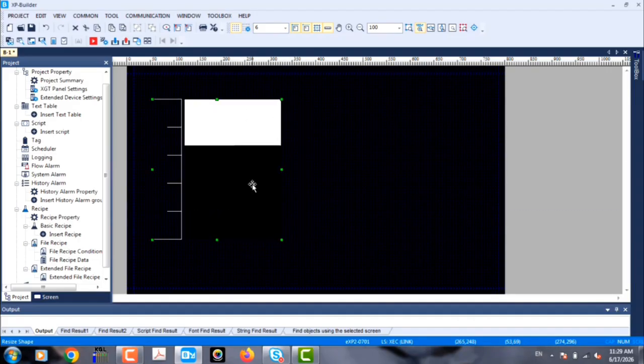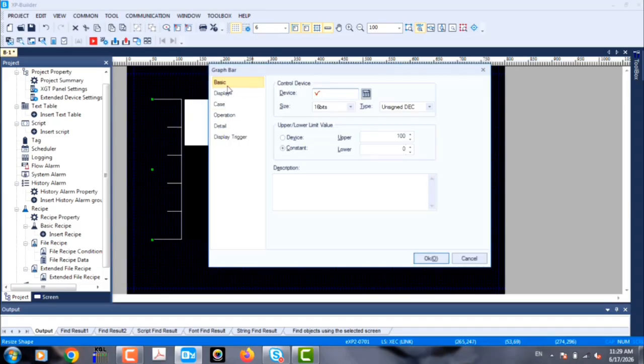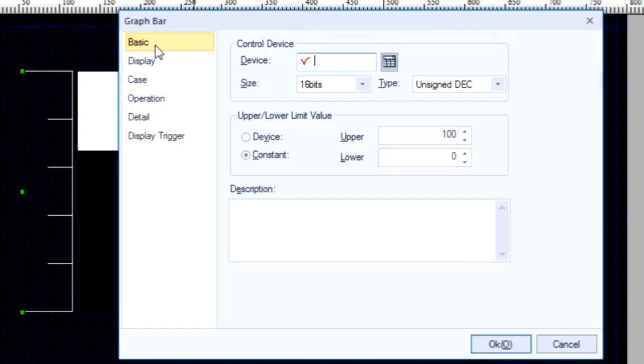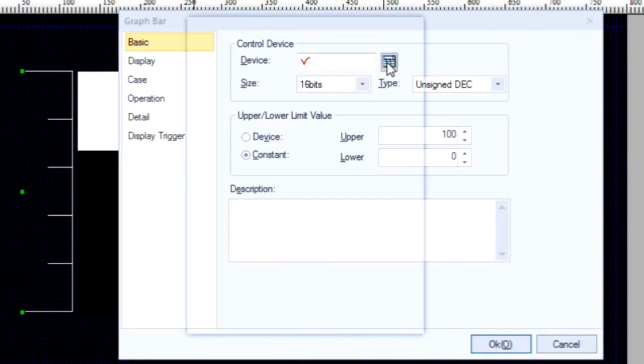If I click here, a window will open for us. The first tab it has is Basic. In this section of the interface, we can enter the memory address we want to use as the basis for drawing the graph. It is very important that we accurately enter that address into this section to ensure the system processes the data correctly.